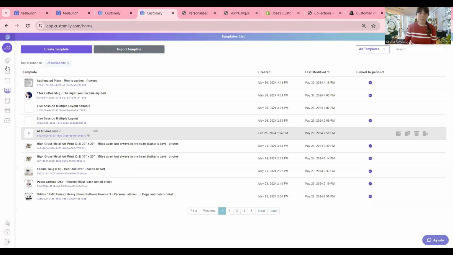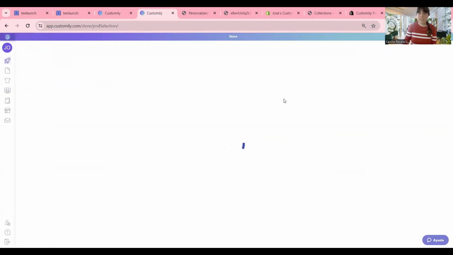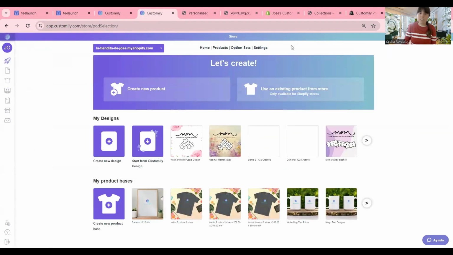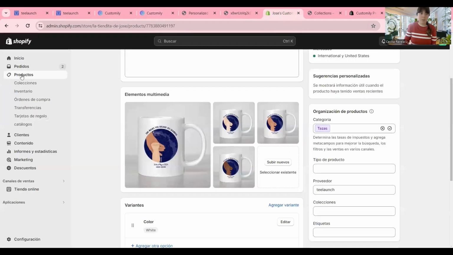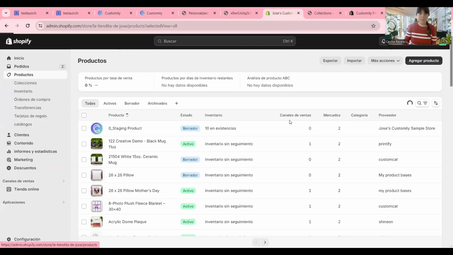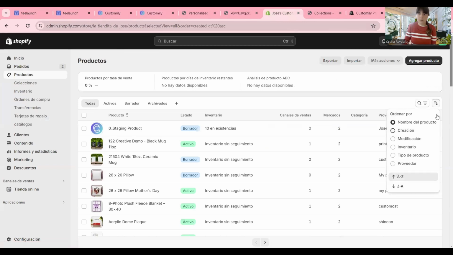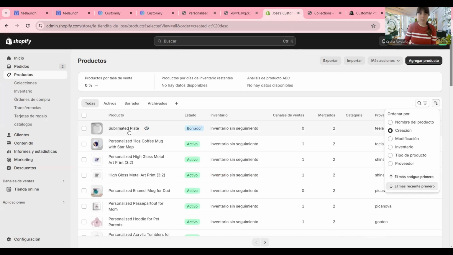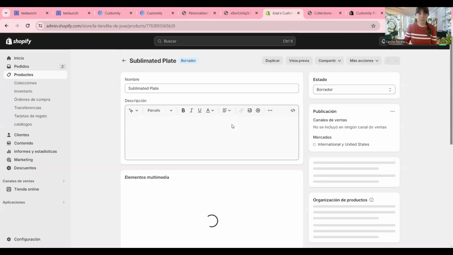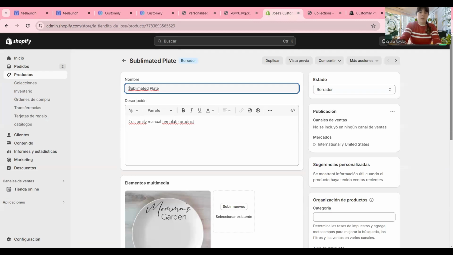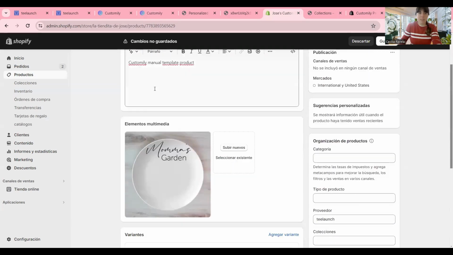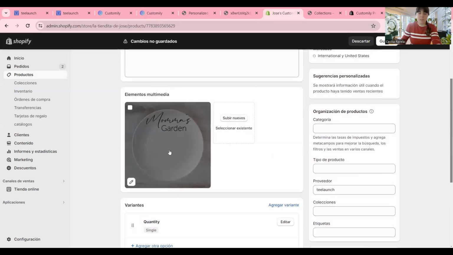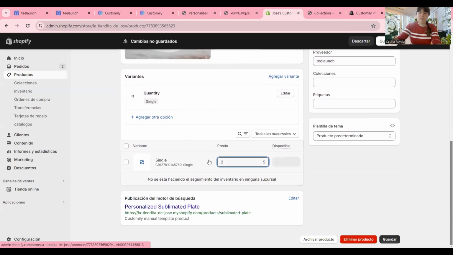And what we're going to do now, because remember that we saved it as a draft, we didn't publish it, is go back to your store. Let's sort by creation date again. See how it appears here in draft. So we are going in, and we are going to add here everything that we want. First one, the plate, the description. We are going to definitely change this. We're going to set a price for it.